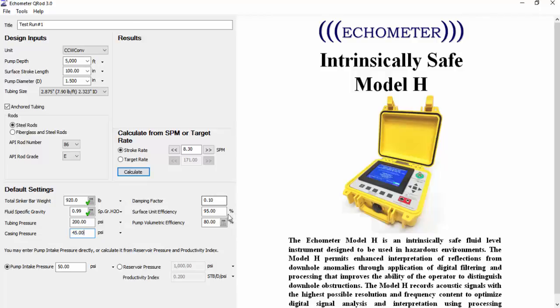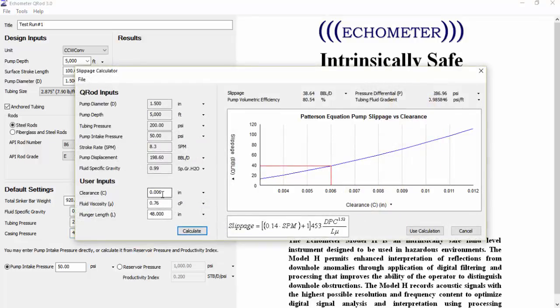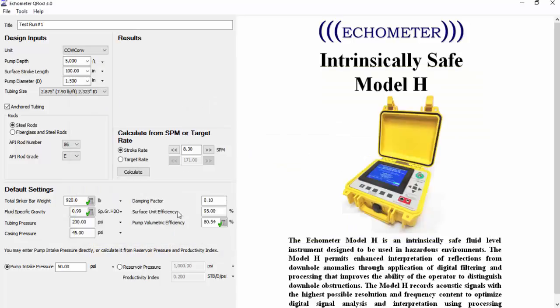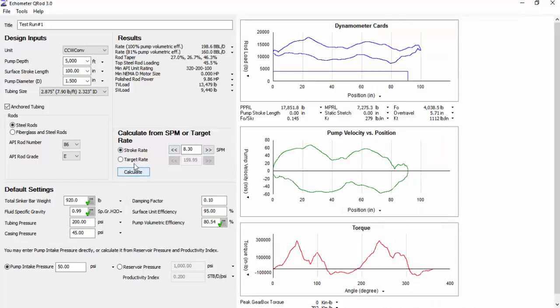Then we have the pump volumetric efficiency, which is mainly dependent on the fluid viscosity and how much clearance there is between the plunger and the barrel. We can calculate it by knowing both viscosity and clearance values. Then we use calculate and use calculations as before. The value is brought back to the design. Here we have the pump intake pressure. Then click on Calculate. This is the preliminary design results.